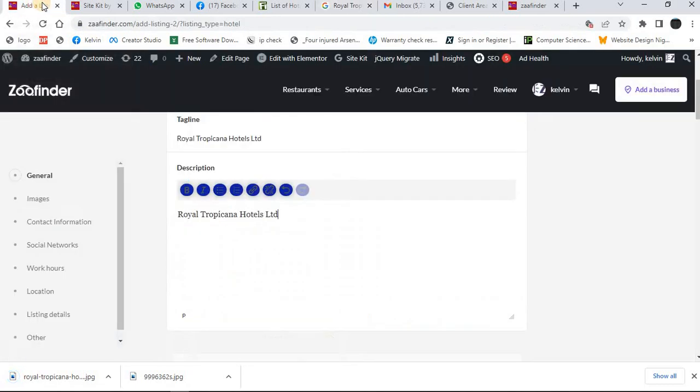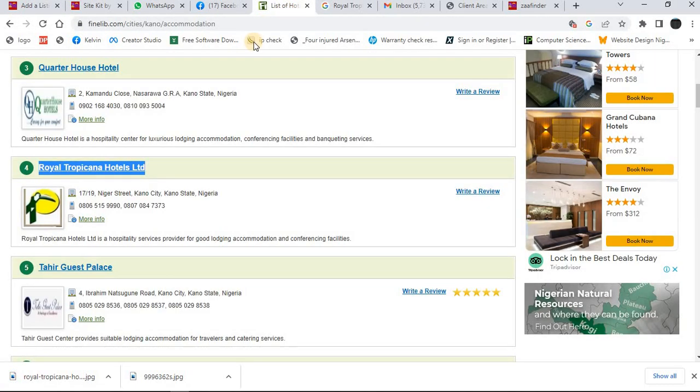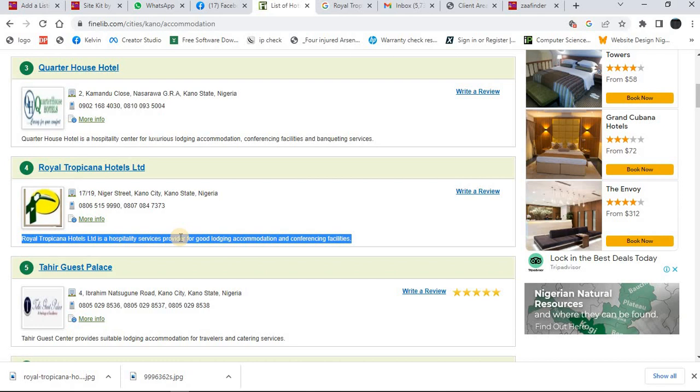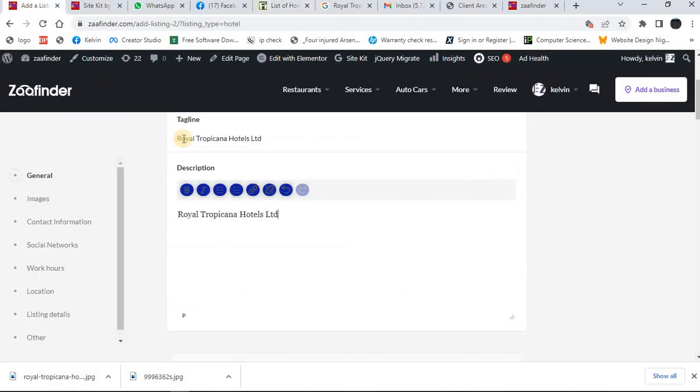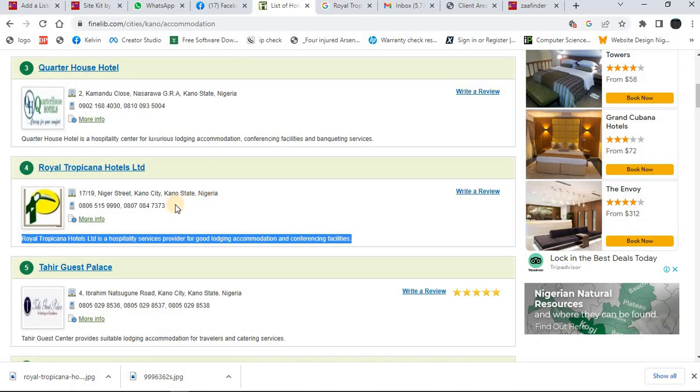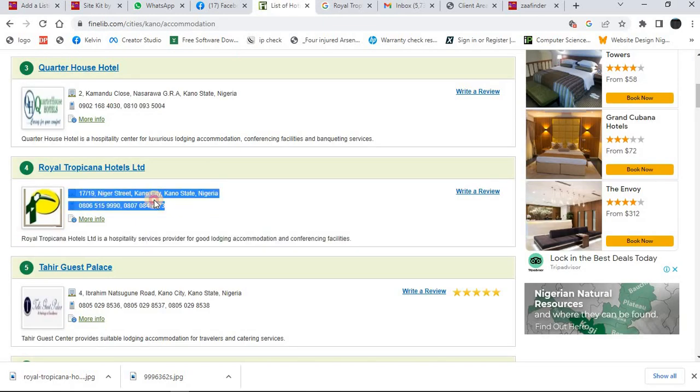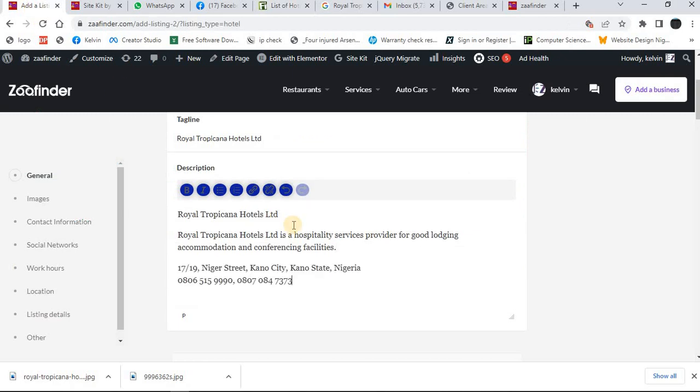I go back to my Zaafinder. Sorry, I come back to pick up the description. I put the description. I go back again. I need to get their phone number and address. I highlight and copy it.